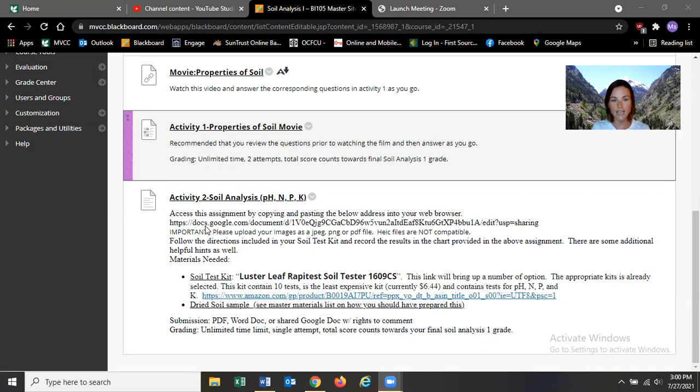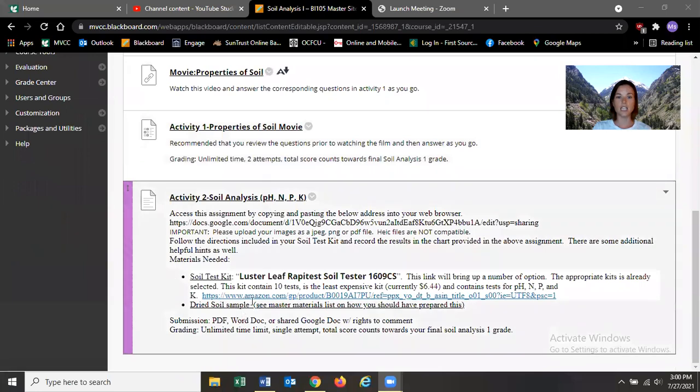It's kind of a lengthy activity, but again, you need your product that you purchased off the internet, the Luster Leaf Rapitest Soil Tester. This is the one that has the little vials with the different colored pills like red, green, purple, and each one of those little pills is going to give you a different analysis of phosphorus, potassium, nitrogen. Those come with 2 tests each, so if you mess one up, you have a backup, okay? So just be really careful. If you do mess one up, make sure you get the second one working for you.